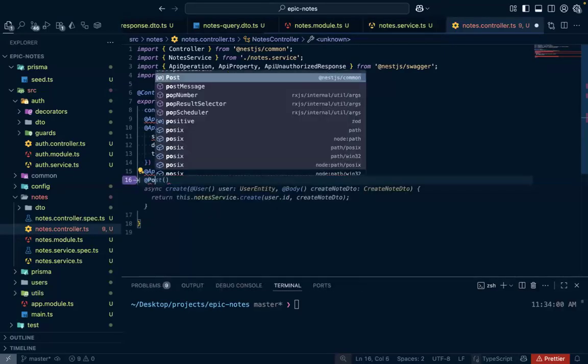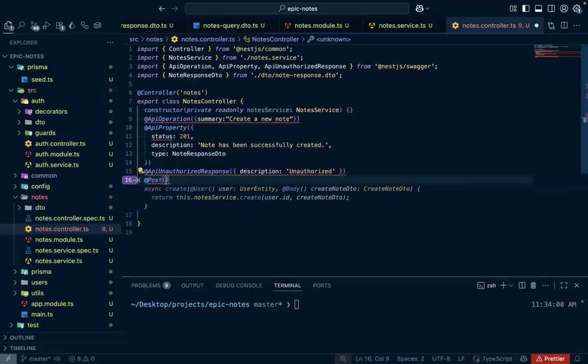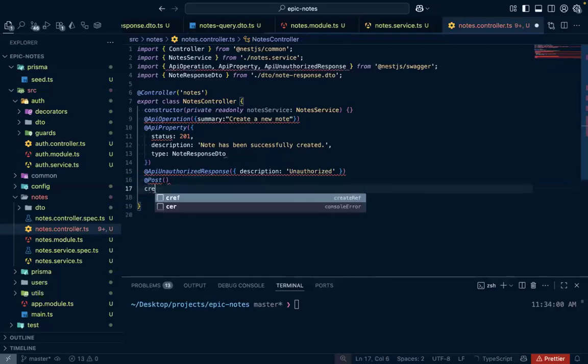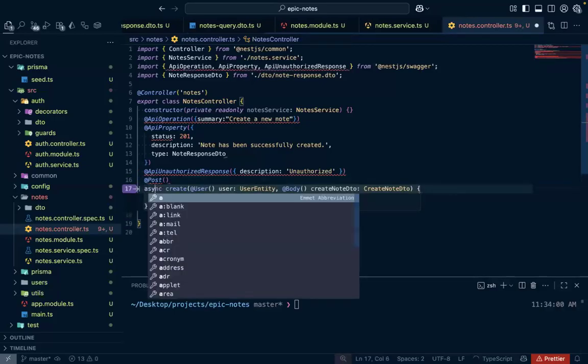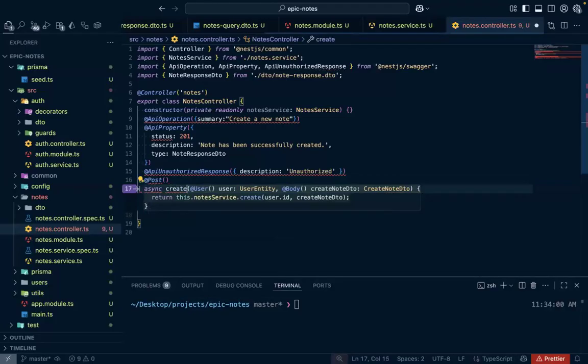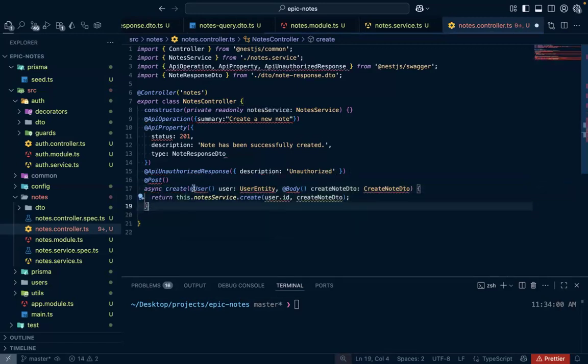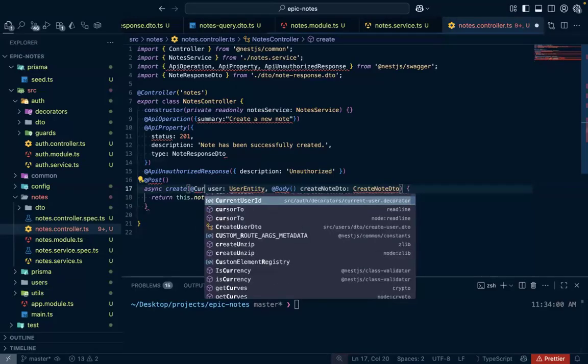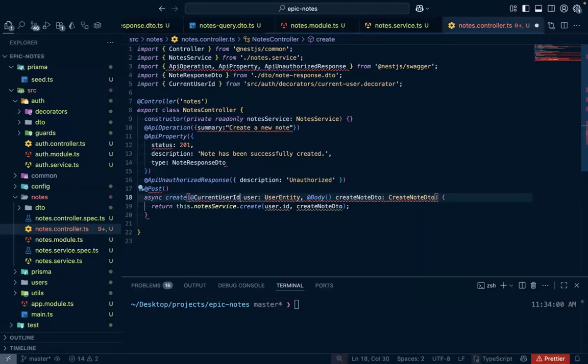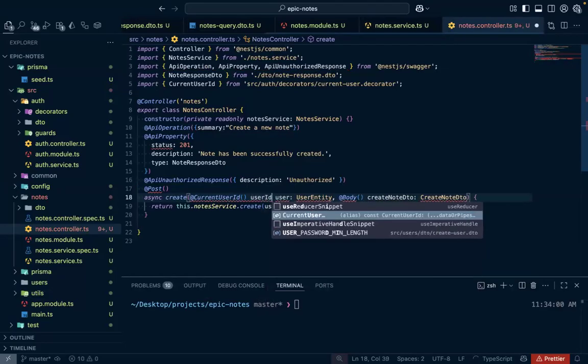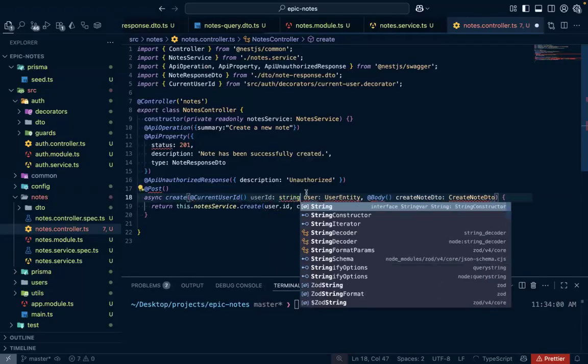What are we doing? We are creating, which is a post request. So we add the post decorator here. And the next thing is to create async create. And this create will take the current user. We assume the user is authenticated. So what we need is the current user. So we say at current user ID. We see user ID, which is of type string. The user is authenticated.